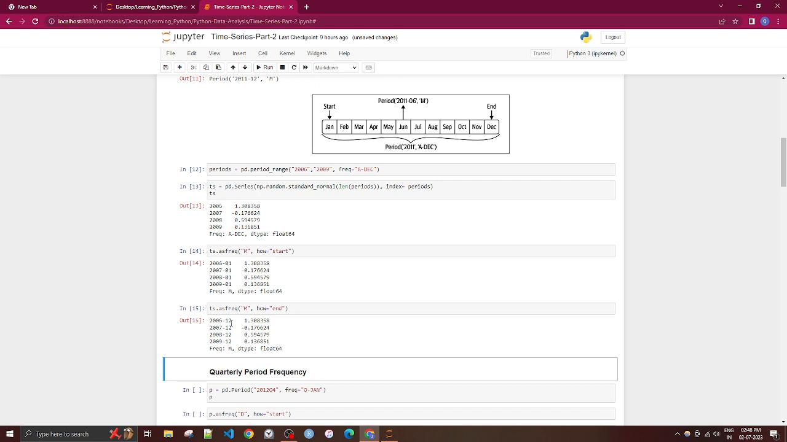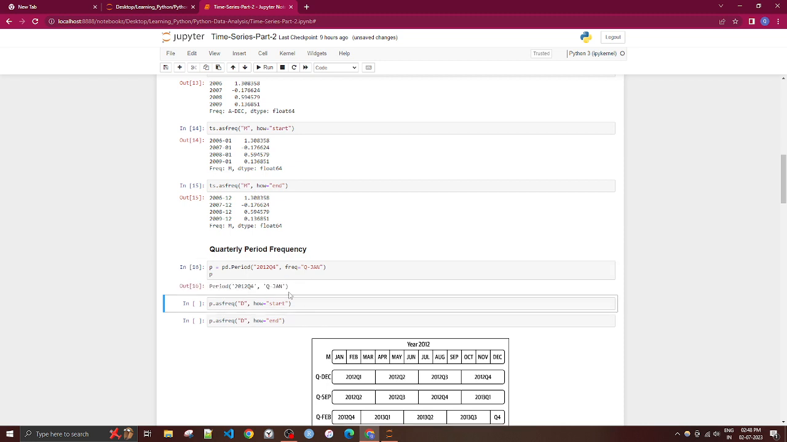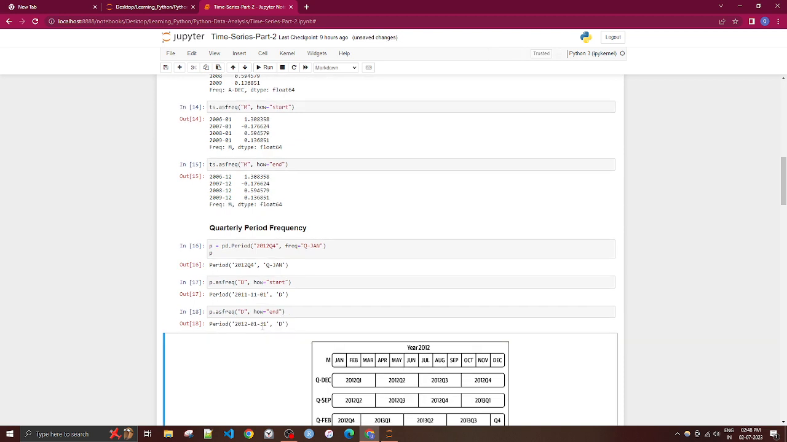Quarterly period frequency. Again, in timestamps, if it is financial data, you will also have a lot of quarterly data, and you can have multiple types here. So pandas dot Period, this is 2011, quarter 4, and frequency is Q-JAN. So what is meant by Q-JAN? Let's see. It starts with November and ends with January. So that's the quarter end of January.